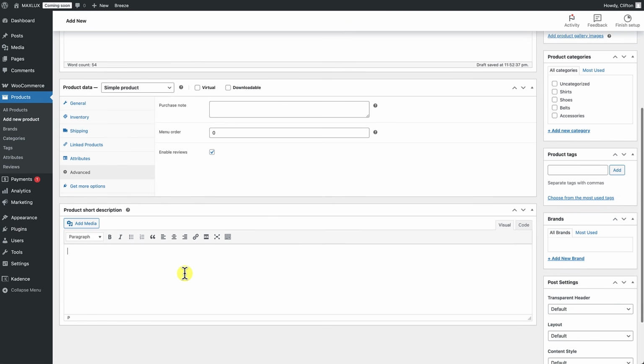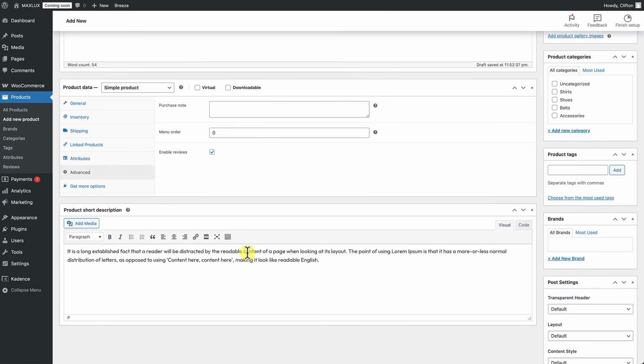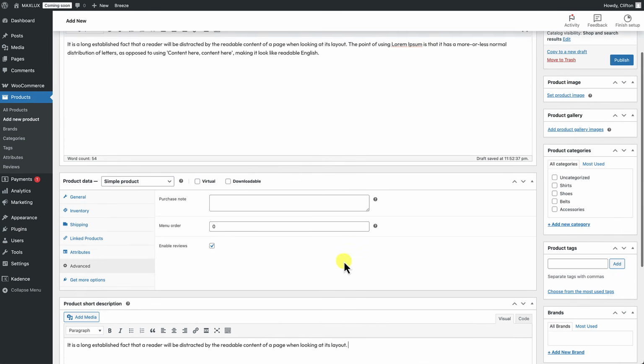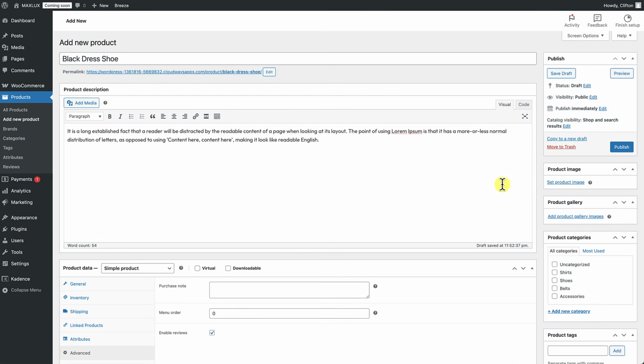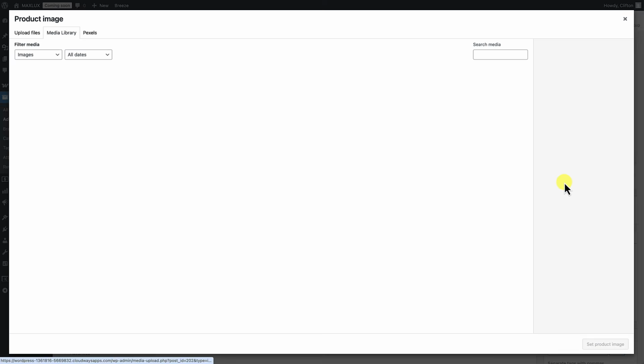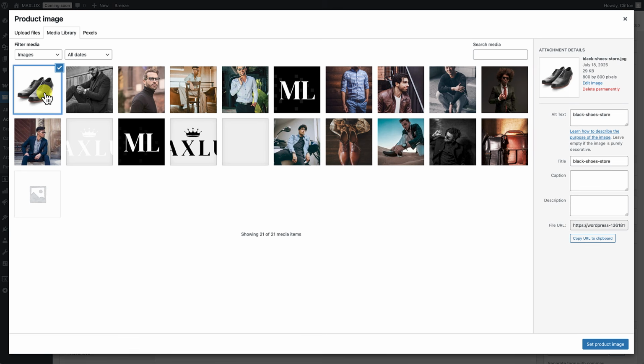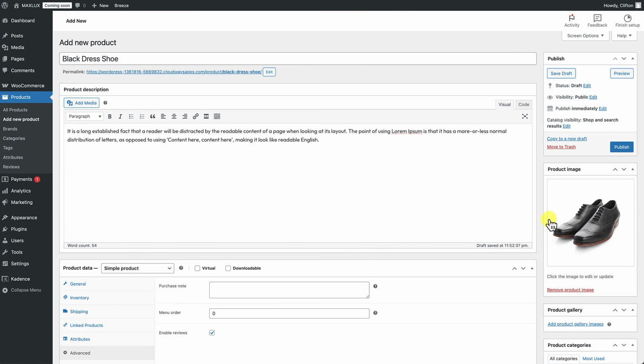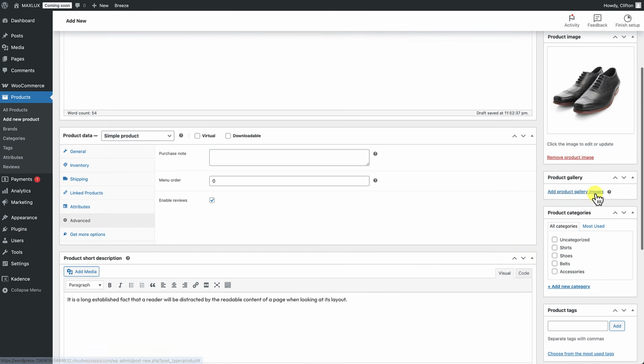Okay, let's add a product short description. So we'll just add a very short placeholder text here. And now let's add a product image. Just navigate over here to the right, click on set product image. And we have a shoe here already. Okay, there's our product image. And then you can add additional images.